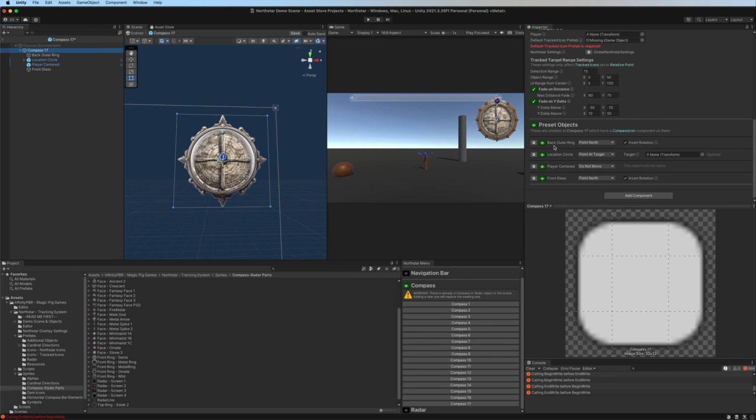Now we can see the two new objects that we've created, the back outer ring and the front glass here. I'm going to set these both to do not move. That way the objects just don't move at all. And we still have this location circle and this player centered icon. So let's handle the location circle first.